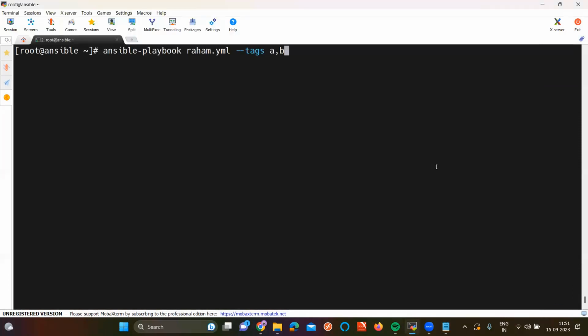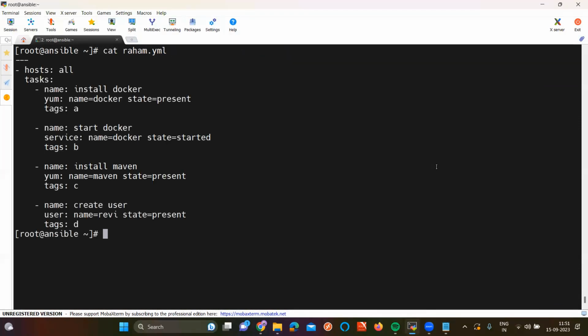Whenever I open the playbook, sir, I want to execute task A, task B, and task D. I don't want to install Maven. In that case, can I give A comma B comma D, sir? Is Maven going to be skipped or not?